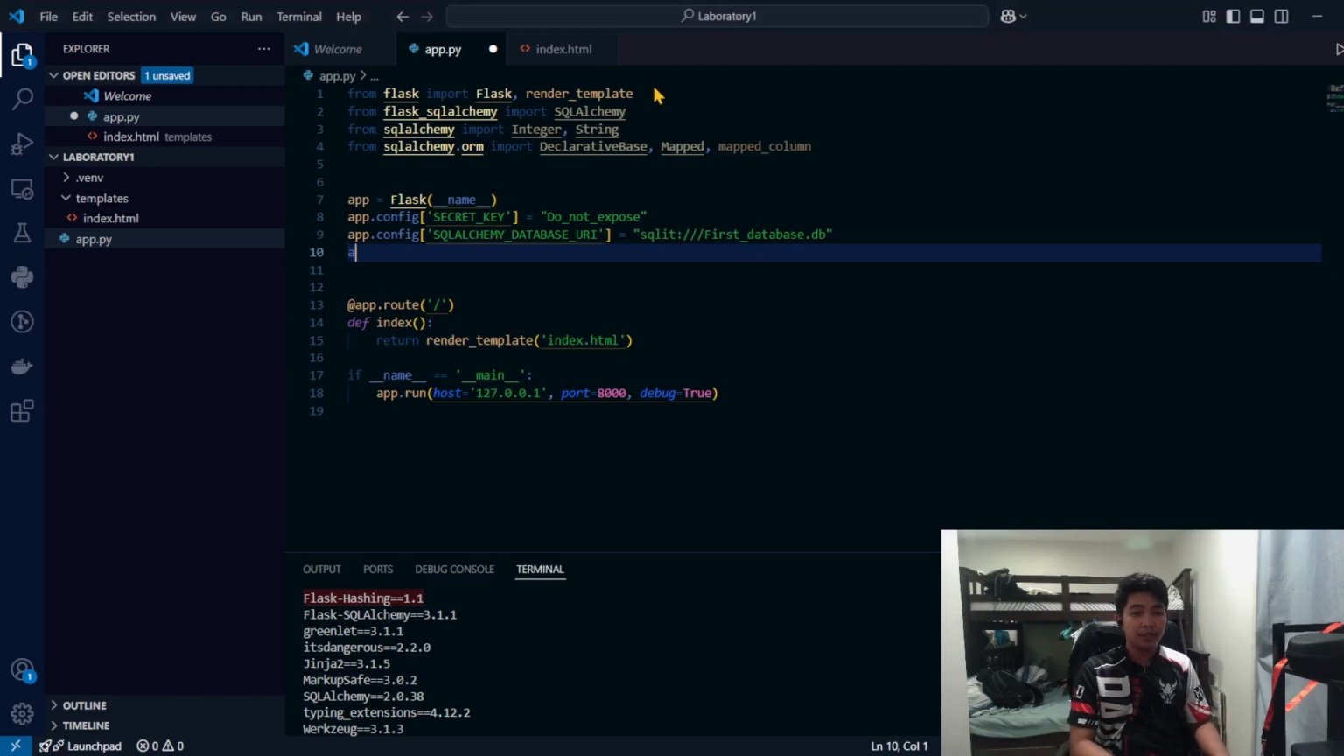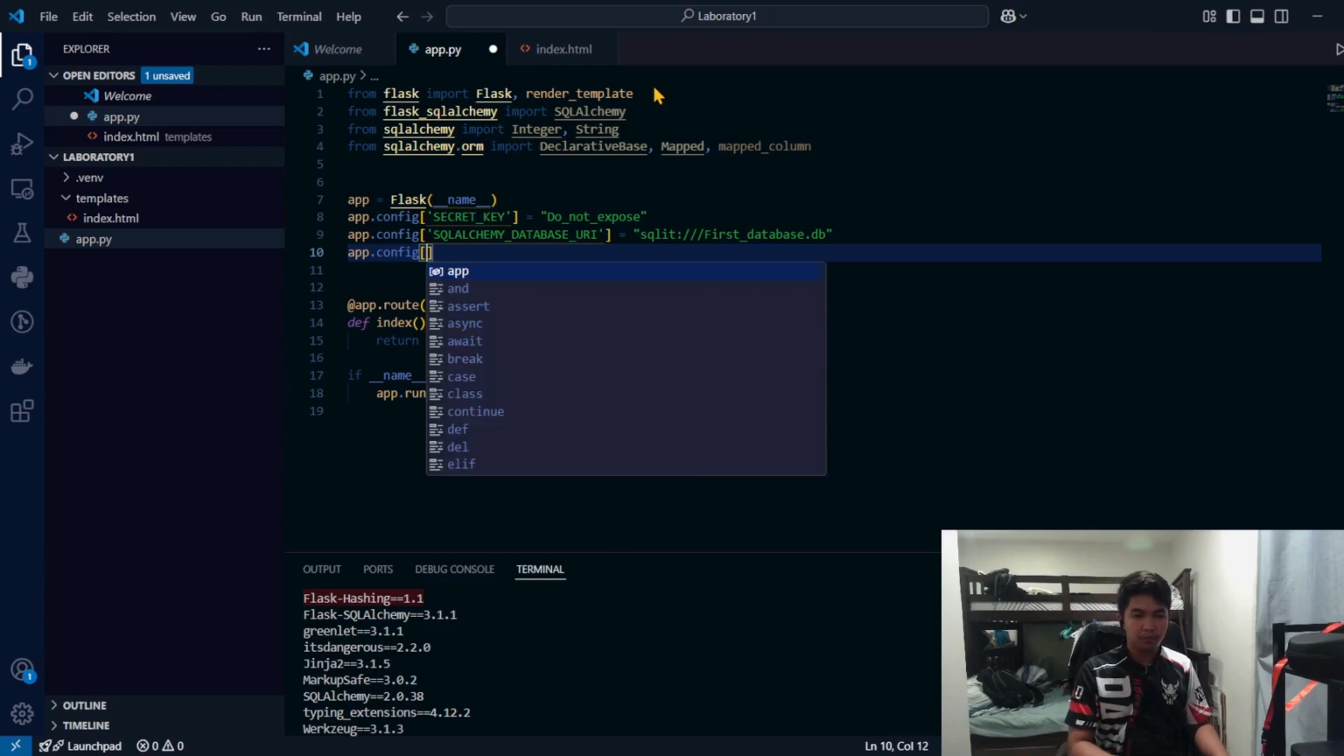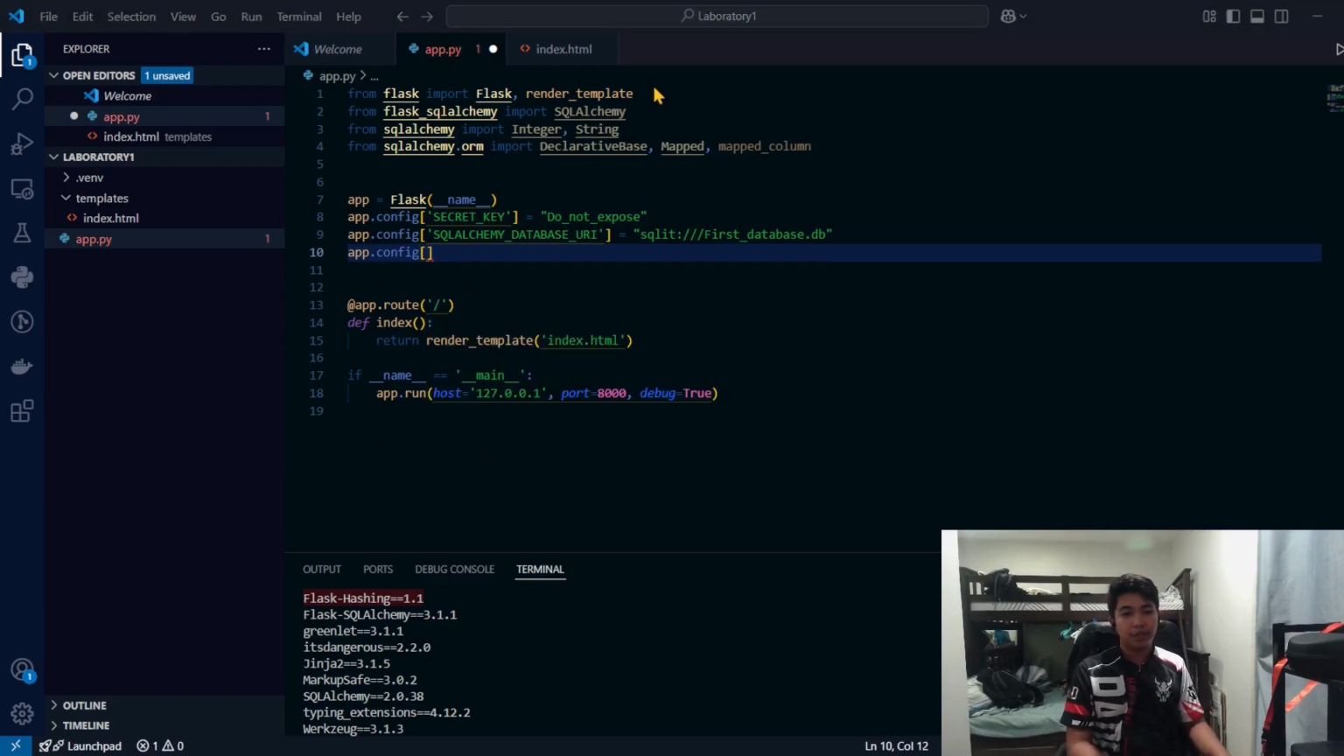The next thing we must configure is the app config, which is the track modifications. SQLALCHEMY_TRACK_MODIFICATIONS, and make it True.